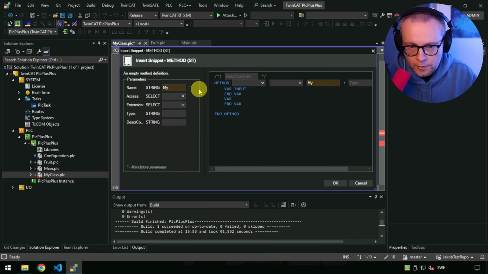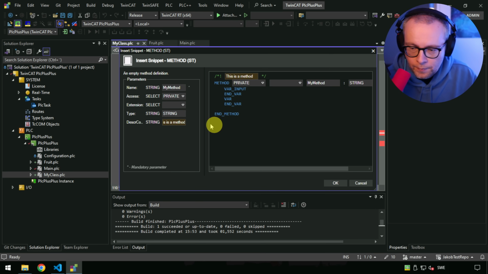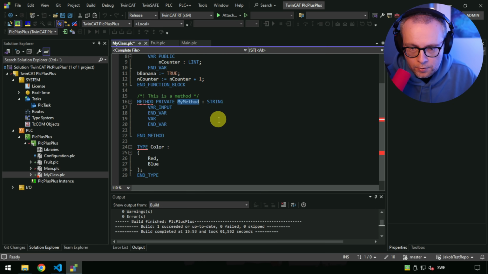So here you can call it my method with, let's say, a private modifier. This is the return value, so it can be a string, and a comment. This is a method. And it creates a method with the defaults for you. So I think this is very convenient.